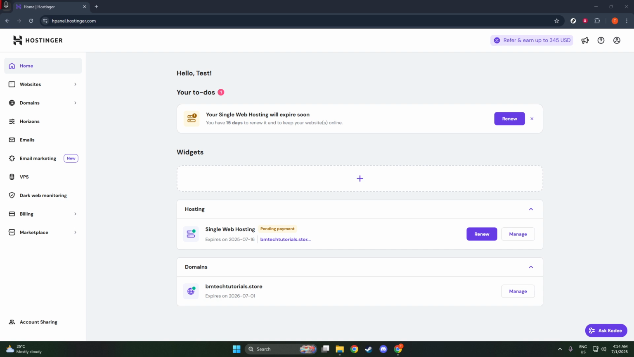To begin, you'll want to log into your Hostinger account and navigate to the hPanel. Once you've accessed the hPanel, the next steps will depend on whether your domain is tied to hosting or if it's just a standalone domain.